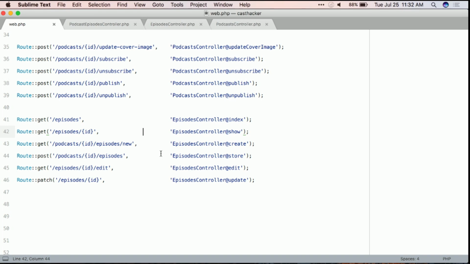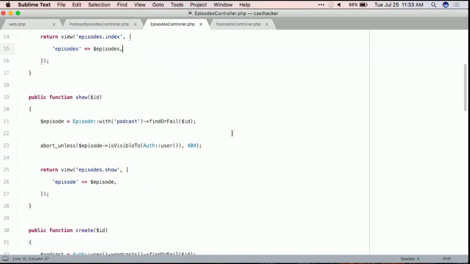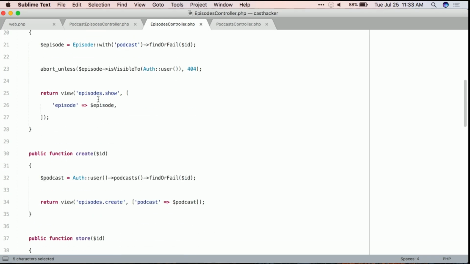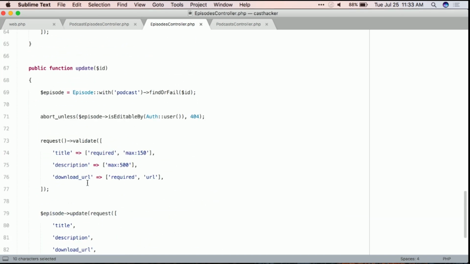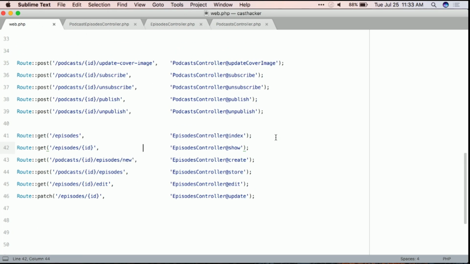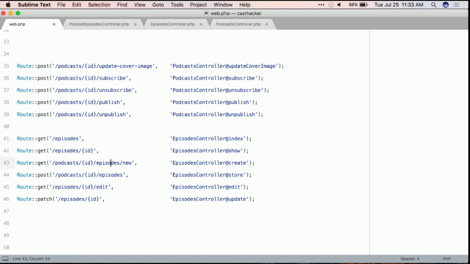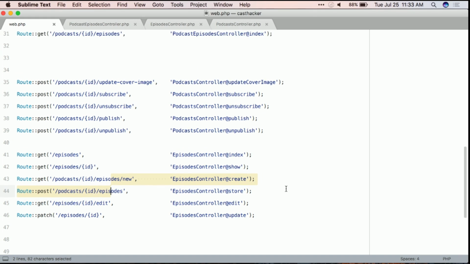So if we look at the episodes controller, you can see that we've got a show action that takes an ID, and that's the ID of an episode. But the create action also takes an ID, but now it's the ID of a podcast, not an episode. So that's a little bit confusing, right? And it's the same with store and then edit and update. Well, now that we have a dedicated podcast episodes controller, it acts sort of as a magnet for these sorts of endpoints that are scoped to a podcast.